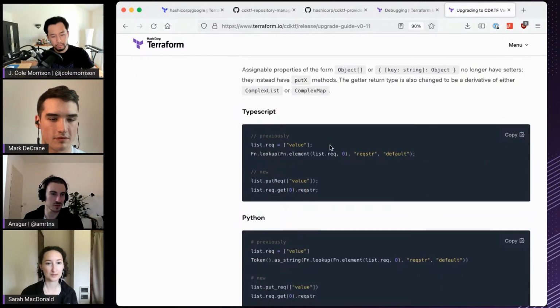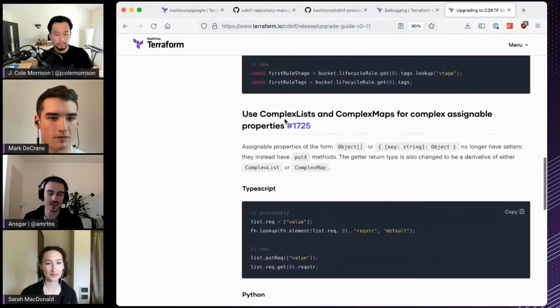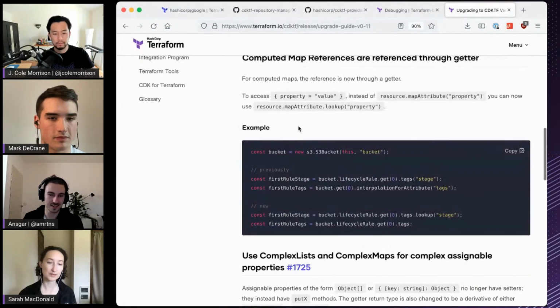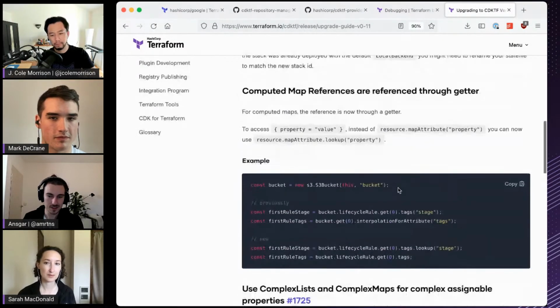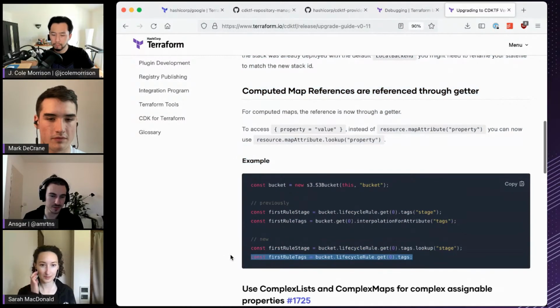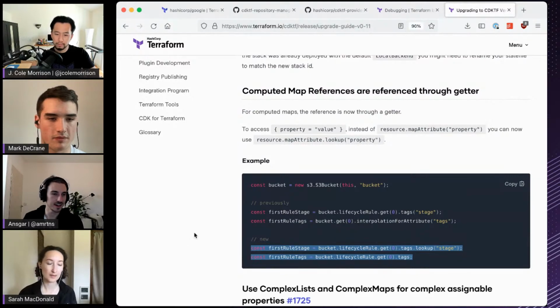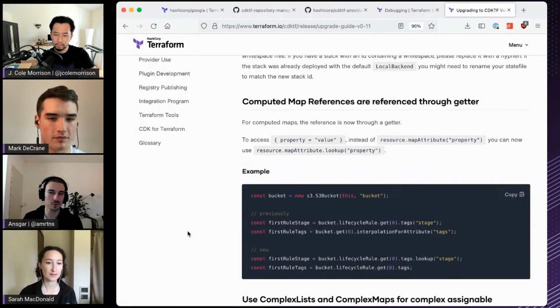So if you have like an object thing, that's what you can see here, like how you could work with tags. And yeah, that's specific to the upgrade guide. That's also linked on our changelog and everywhere else.